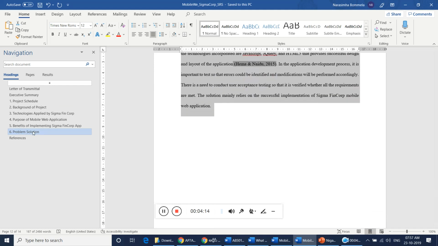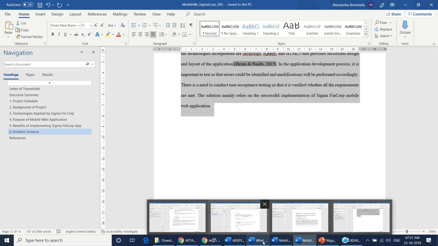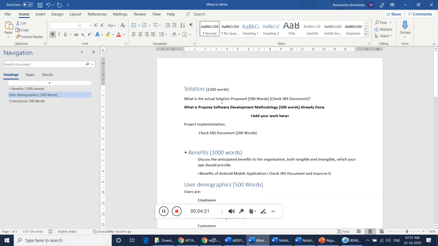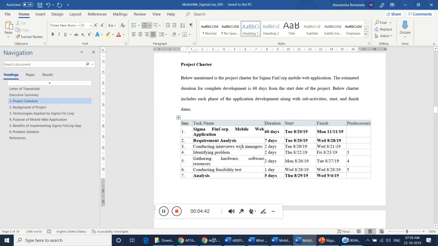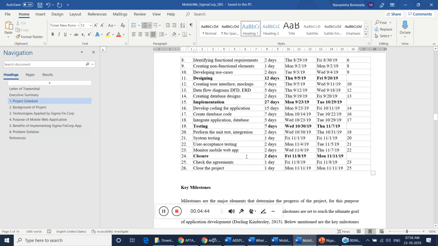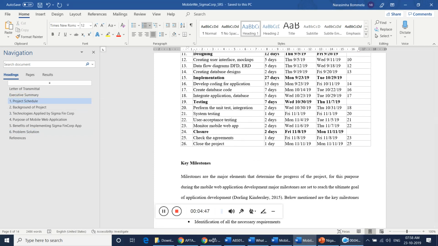In the problem solution, we just wrote about the procedure we are following. If you check this solution document, we will be writing the actual solution proposed, and the kind of software methodology we are using to complete the project. We also discuss project implementation. In this document you can see the project schedule related information. We also mention the project implementation plan, how we are going to implement the project and everything. This kind of information will be included in this section.